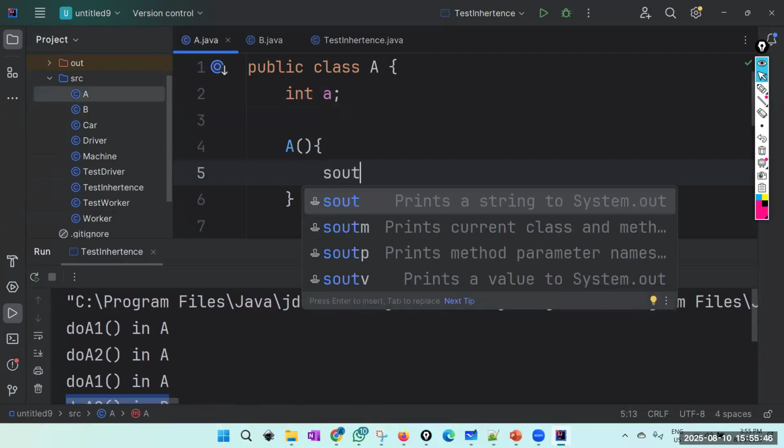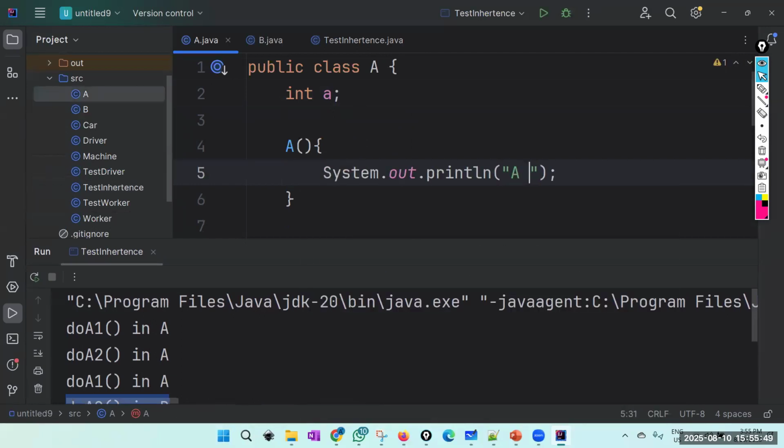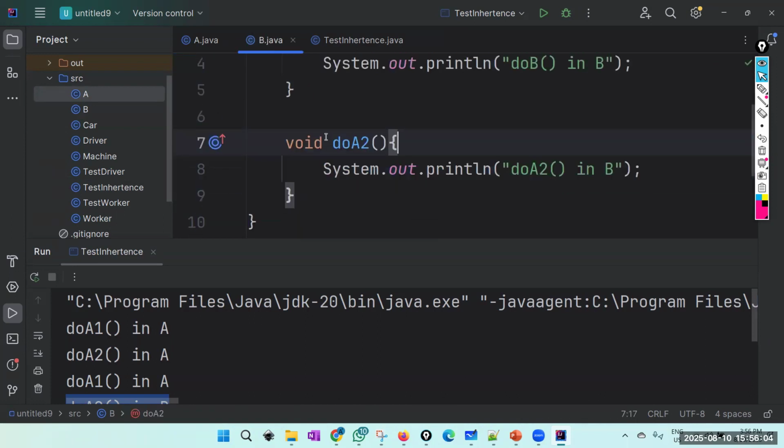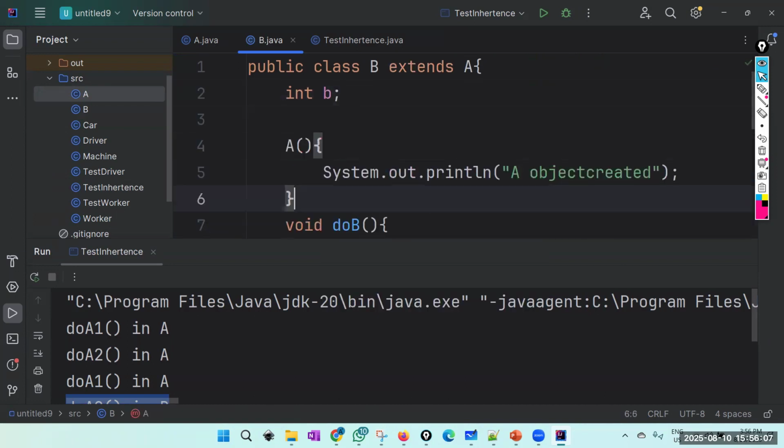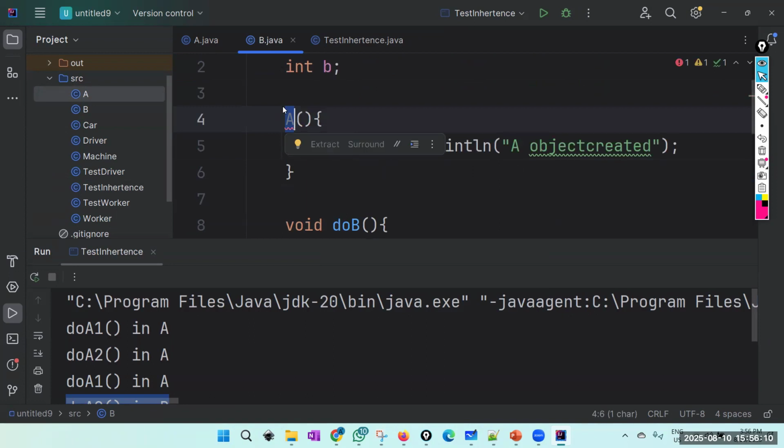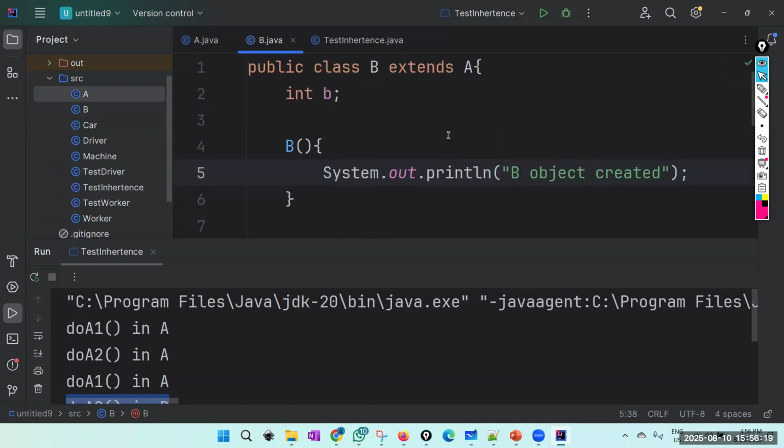Okay. Let's say "A object is created." Right? "A created." So let's have a constructor for the B class. So then it must be B. Say "B object created." Because this is a subclass, it's not fair to say B object created, right? Anyway, let's call it B object created, but this is not the very correct terminology, okay?